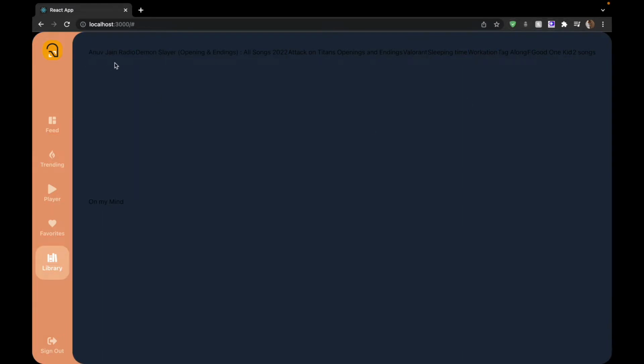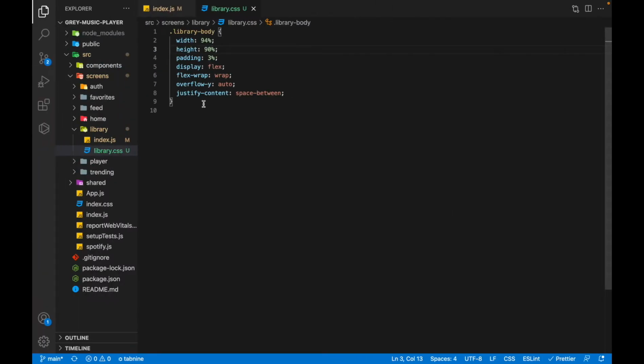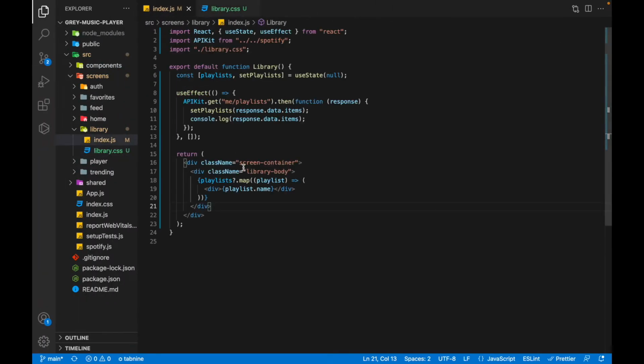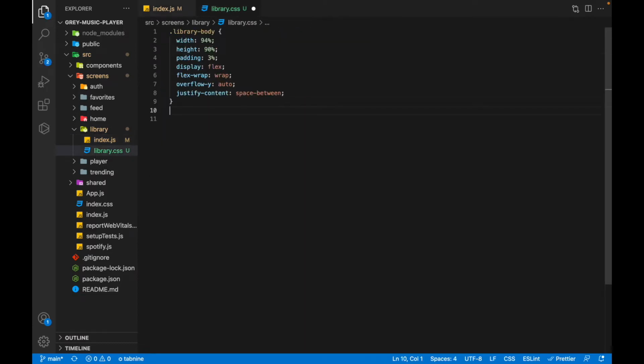Next thing we'll do is style these individual cards for all the players. All right, so we'll go here inside the playlist body. We'll give our div a class name of playlist card. Save this with a library playlist card.